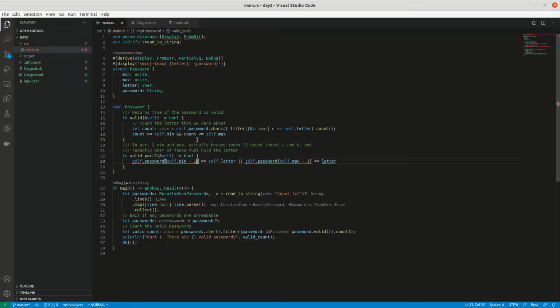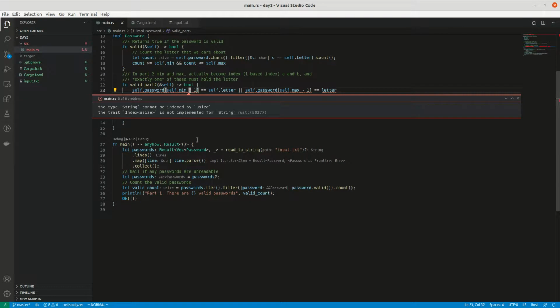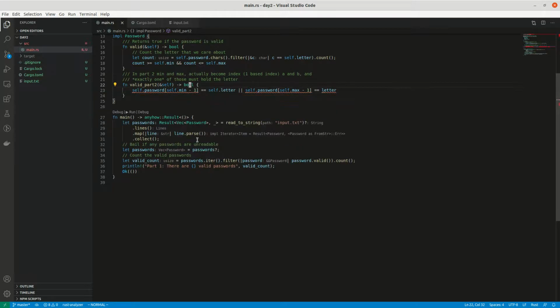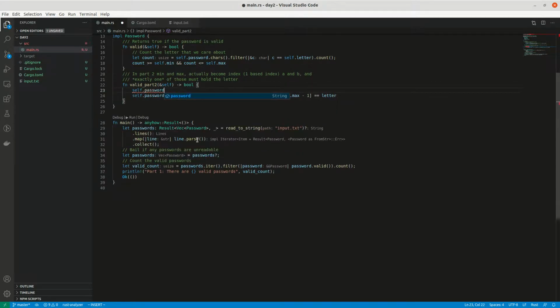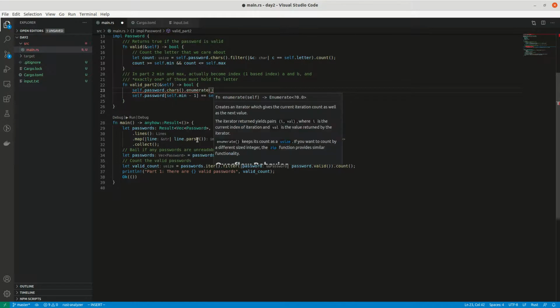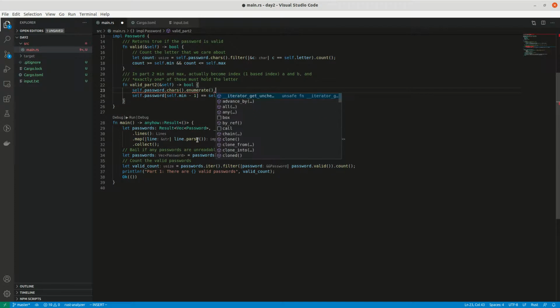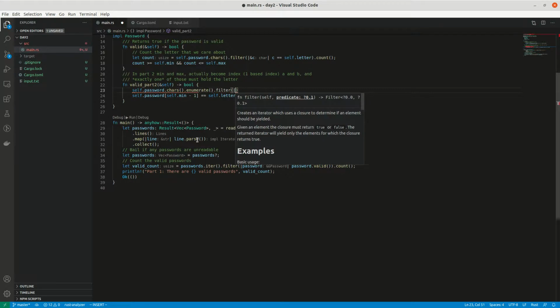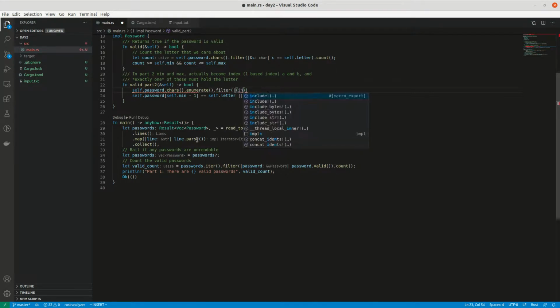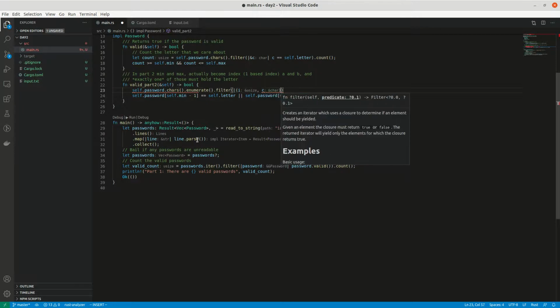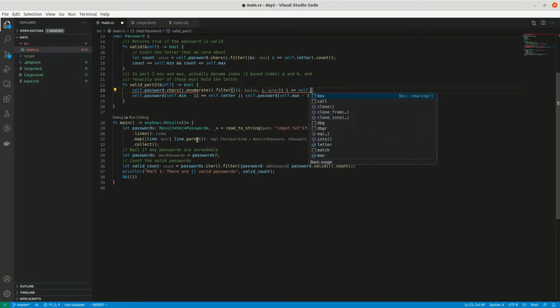If that equals a letter, so the password, so the min minus 1. Why is that got errors in it? The type string cannot be indexed by usize. Ah, that's interesting. So we have to go like self.password.chars.enumerate, which will give us each char and their index, and then we can go filter. I'll call it I and C, the index and the char. I equals self dot min.